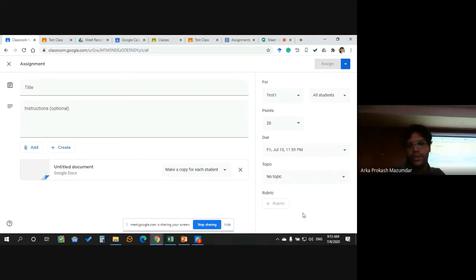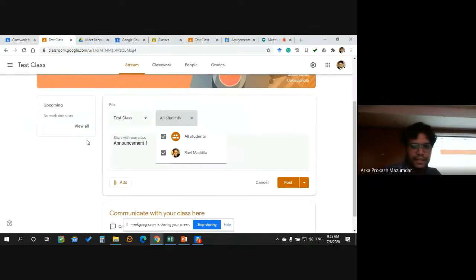So once this is done, topic is something else to organize. Okay, so rubrics is not activated because this is not an institute account. So on a personal account, rubrics is not possible. I will show that in this.